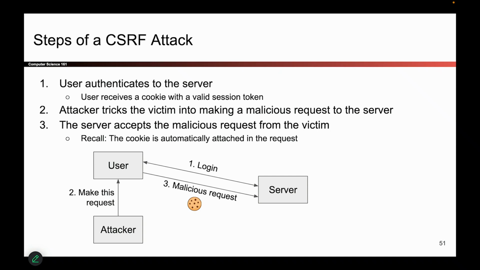So the attacker has tricked the user into doing something malicious. And the reason why it's dangerous is because of that cookie. It makes all the user's requests authorized.